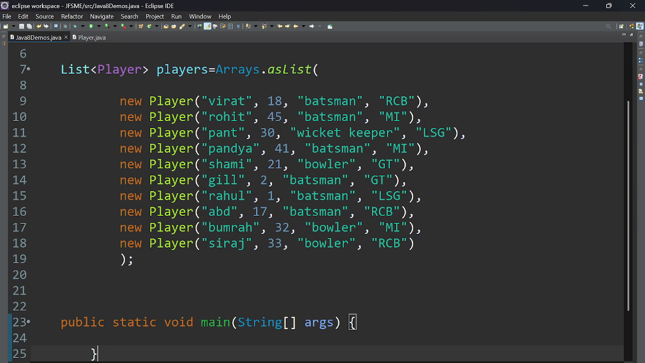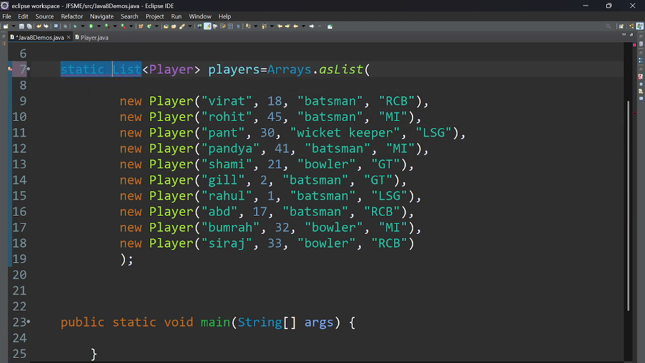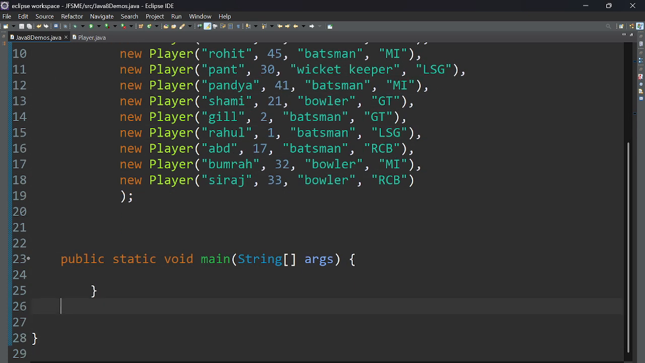So I've created a list, which is a list of players. And since I'm going to use that list in the main method, let's make it static so that I can use it here inside the main. Fine. So now I would like to perform stream operations on this particular list that I have created. The filter that I would like to add here is I want to choose the batsmen out of that particular list which I have created there, right?